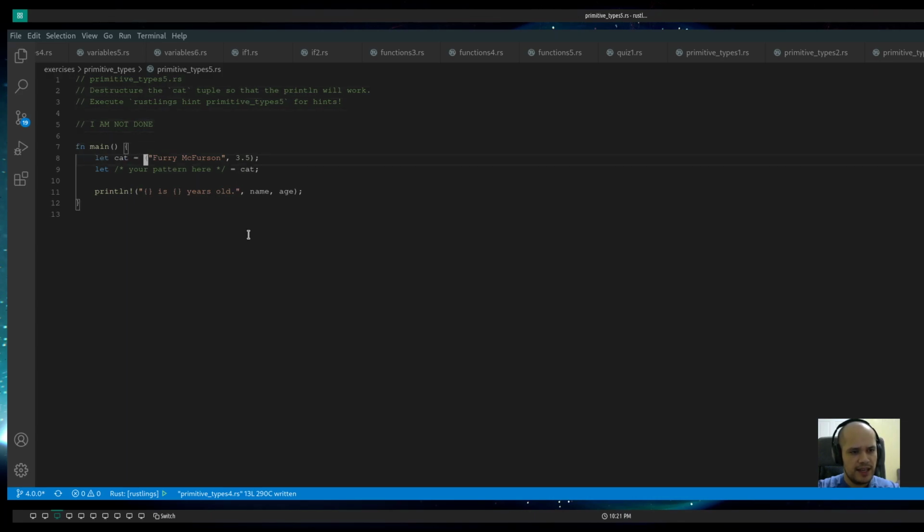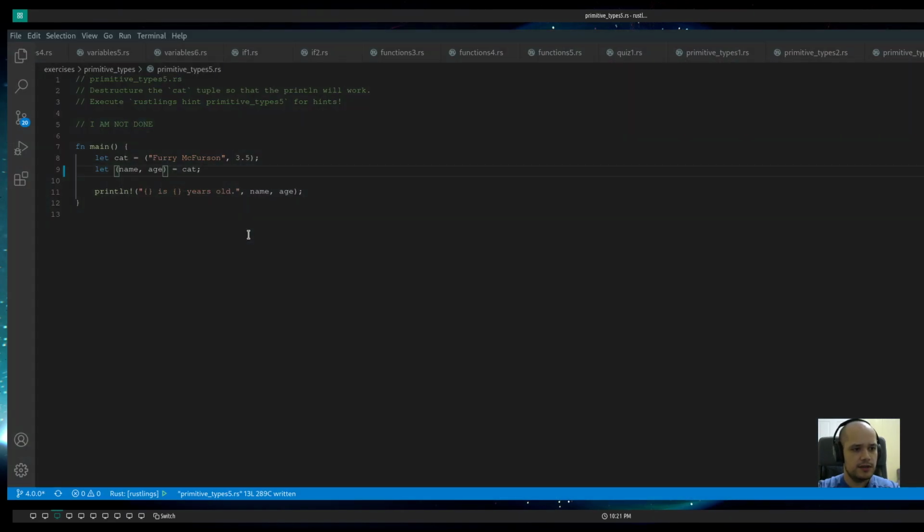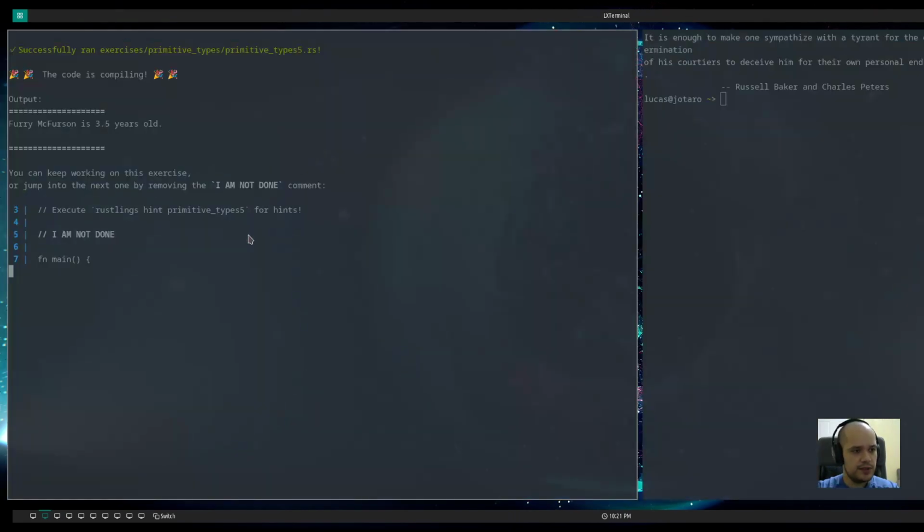Alright, so we have a cat and we want to destructure it. I'm not really sure about the syntax, but I'm assuming it's gonna be something like name and age, because that's usually how destructuring works. Let's see if I'm right. Yes, Mercurson is 3.5 years old. That worked. Okay, so pretty much you use the same structure, but then you put variables and the thing destructures for you, and you can just use the values, which is pretty sweet.